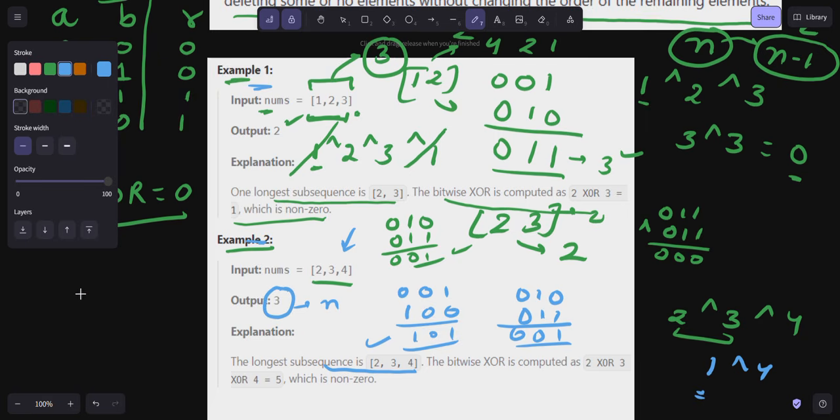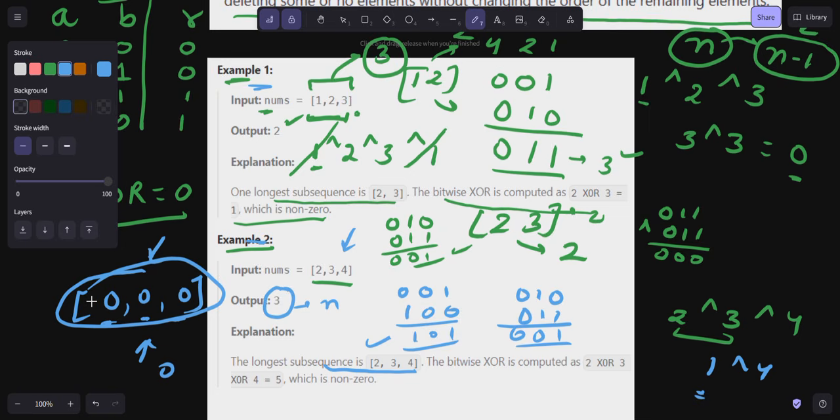But let's suppose your nums array is like this, then in that case what you need to do? If all the elements in your nums array are 0, then return the output as 0. You can do the XOR of all the 0s, you will always get 0 only, right? You will never get a non-zero XOR total value.